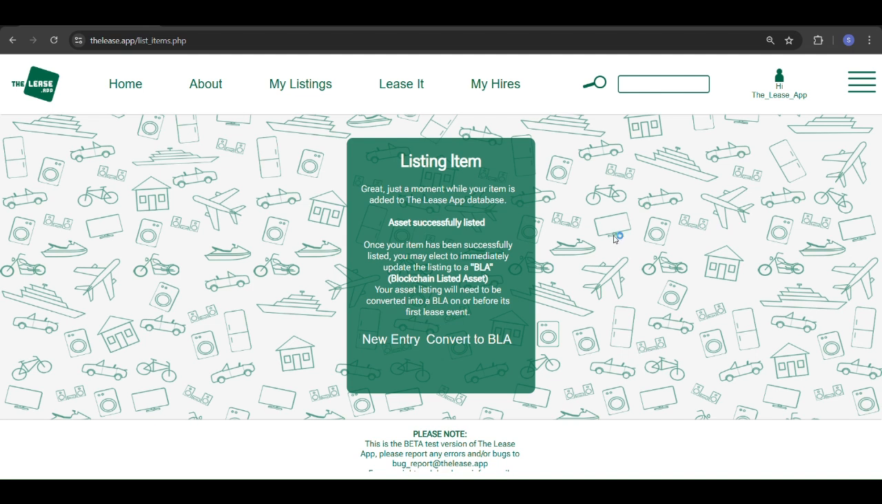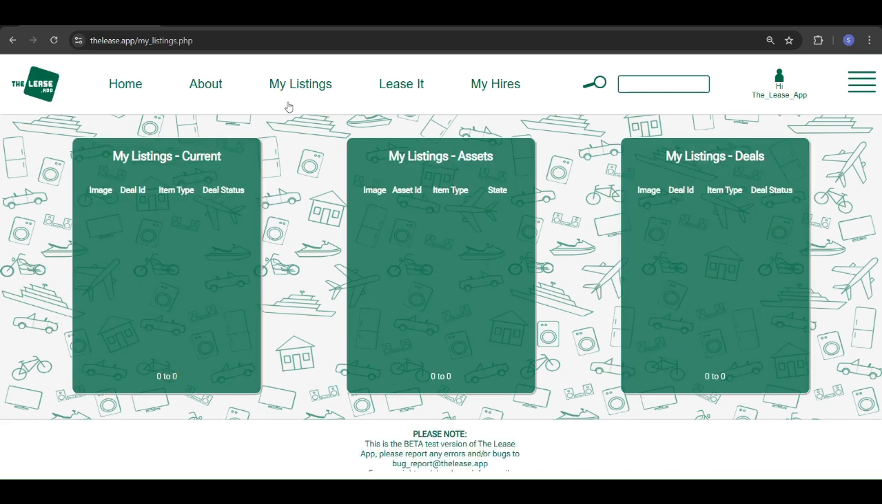Okay, so once our asset is listed, we can go to the My Listing section here at the top. Clicking on that, you'll see we have 3 cards here. Just quickly, the one on the left is used for current items. So this will typically show deals that are currently pending or would require action, and also active deals. And by clicking on any one of those items, you would be able to interact with that respective deal or view information relating to that specific deal.